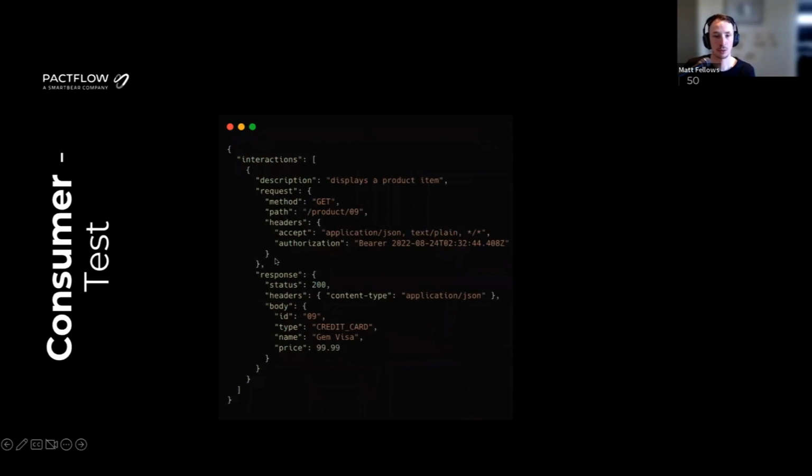So at the end of this all, we now have our consumer contract, which is just a flat JSON file. You can see there, it's got the GET endpoint for a particular product, it requests some headers, and it gets back a body. Specifically, it uses ID, type, name, and price, which we saw before is a subset of what the provider can actually provide.